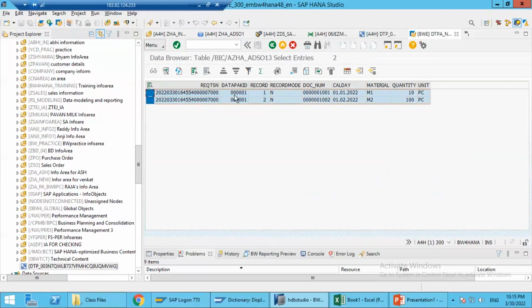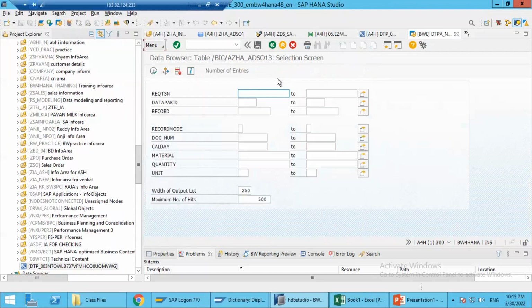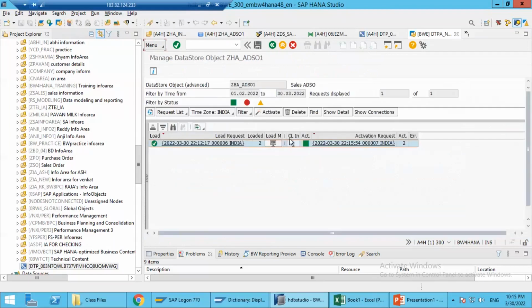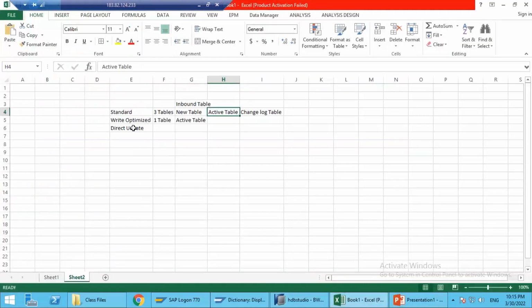Tomorrow I am going to perform one more data load into this aDSO, and there I will show you how exactly the changelog behaves and what the use of the changelog table is in this process. So this is all about standard aDSO. Today the concepts we covered are what an aDSO is, its types, and the creation of aDSO. This is the topic which I covered today.